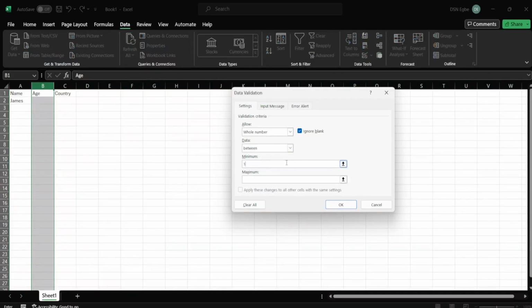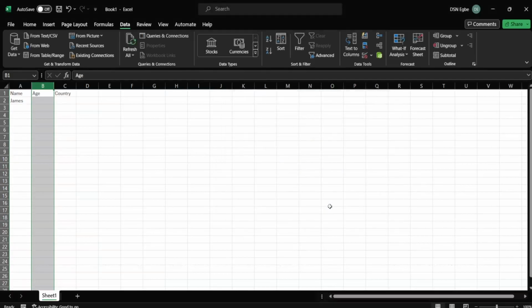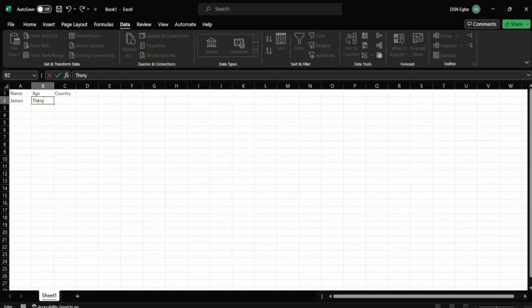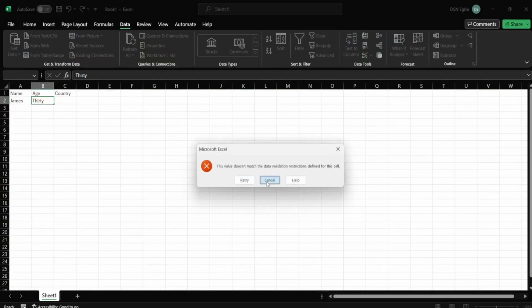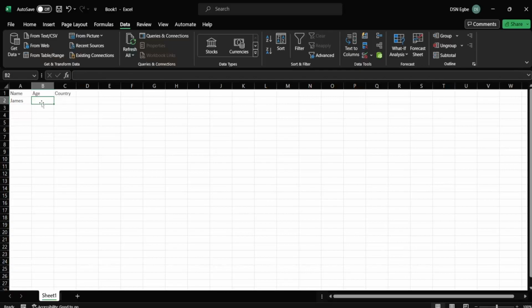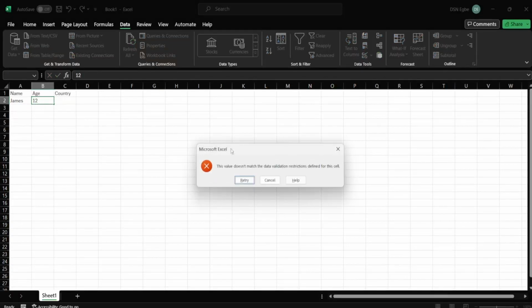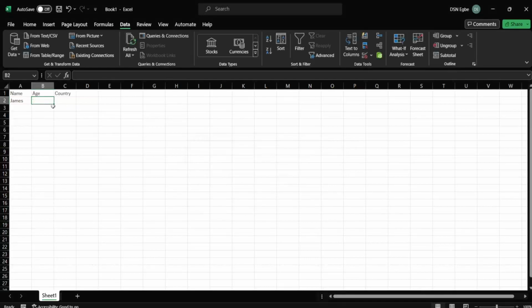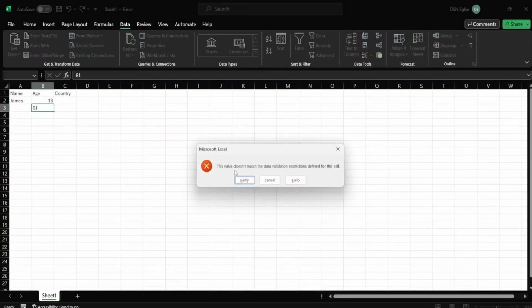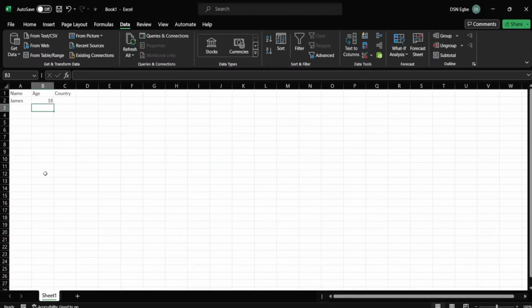So you want a minimum of at least 18 years of age, and a maximum of, let's say, 60. So if I'm trying to enter 10 here, or maybe let's say 12, I'll get an error because it's not valid. Until I'm entering a minimum of 18 and a maximum of 60, something like 61 won't pass. And it applies to all of these cells, and that's basically how you do that.